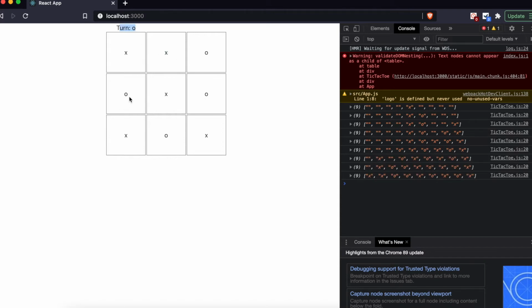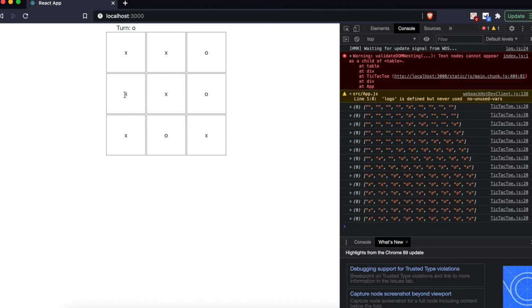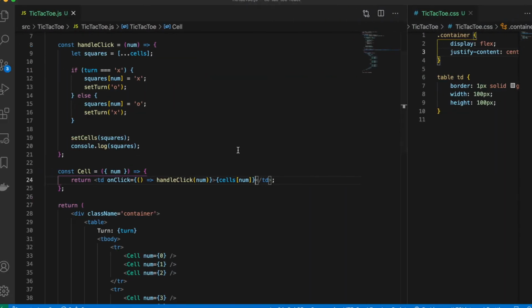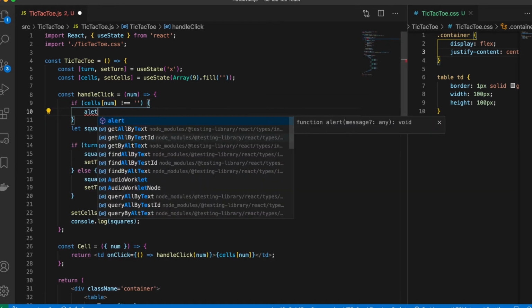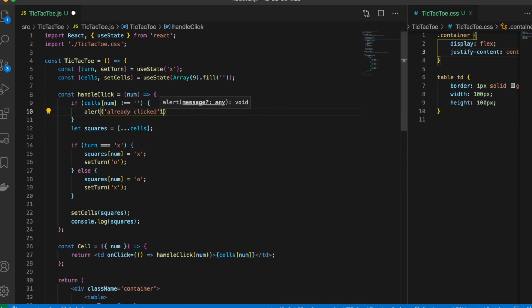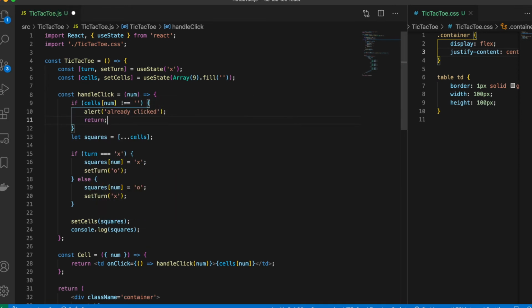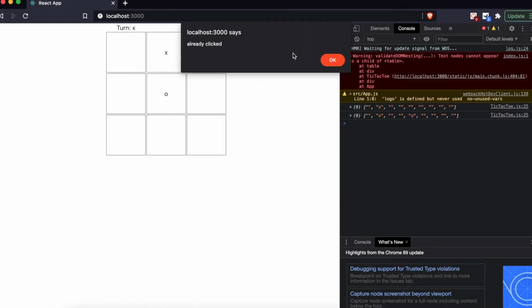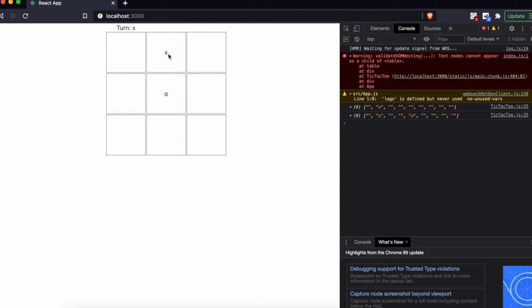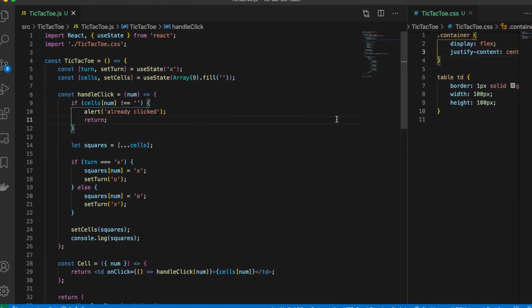One thing we need to fix though is handling a double click, so we don't want to allow someone to click the same component twice. So up here I'll just say if, let's see, cells num is not an empty string, then that means there's already something there. So we'll say alert already clicked, and we will just return from this function. So now when I save that and refresh, you can see if I click the same cell twice, it'll alert already clicked, and it won't change this to an O now. So great, we fixed that.